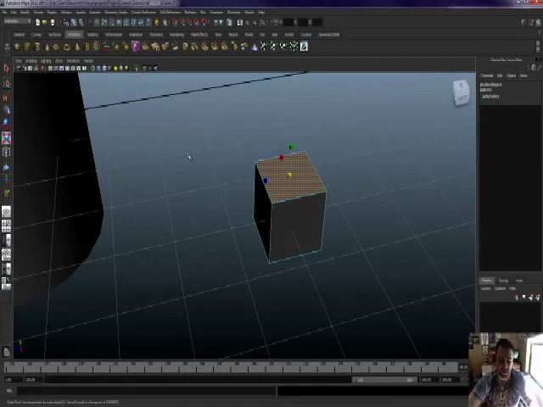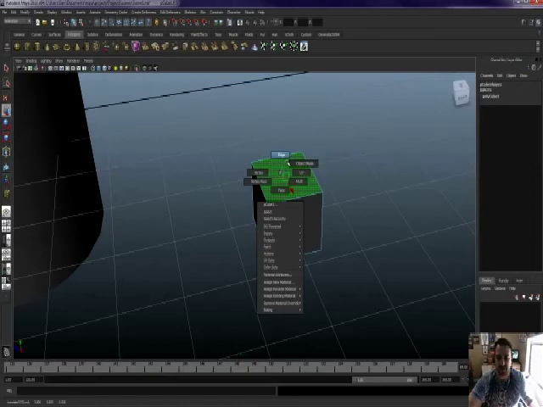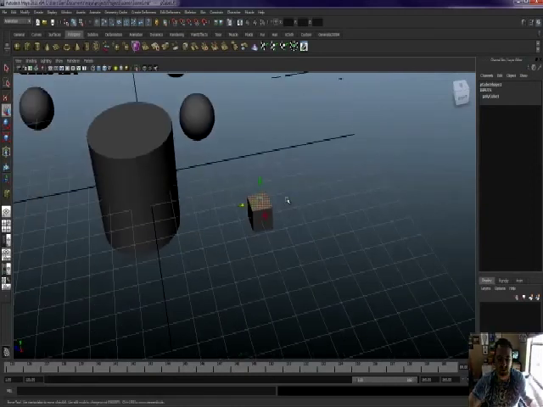I really want to hit that button, but I'm not. I'm going to hit W instead, and I can move just the face. And that's that menu right there. I'm going to go back to object mode right there.